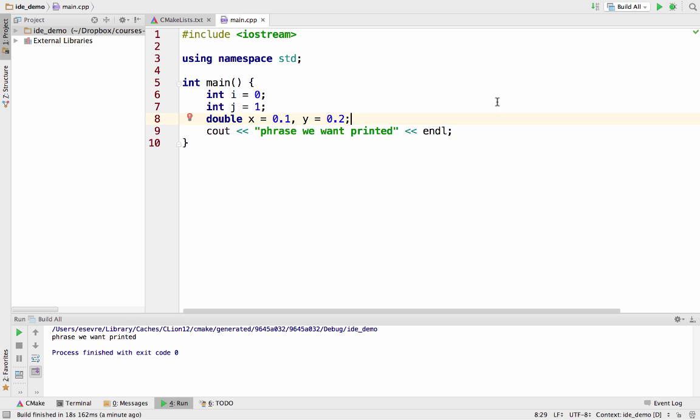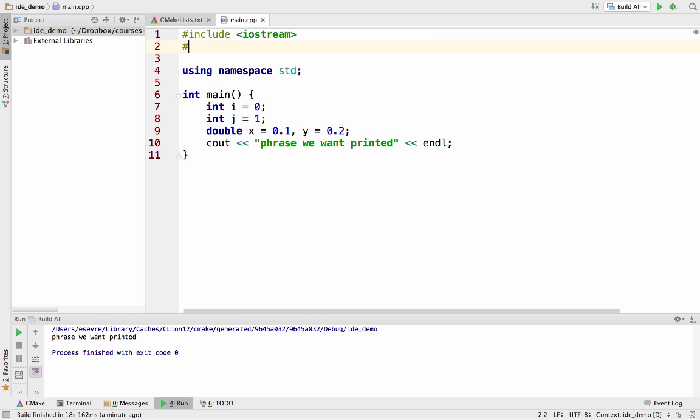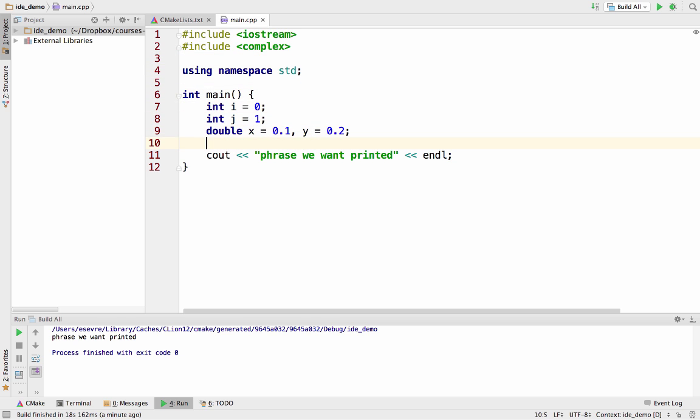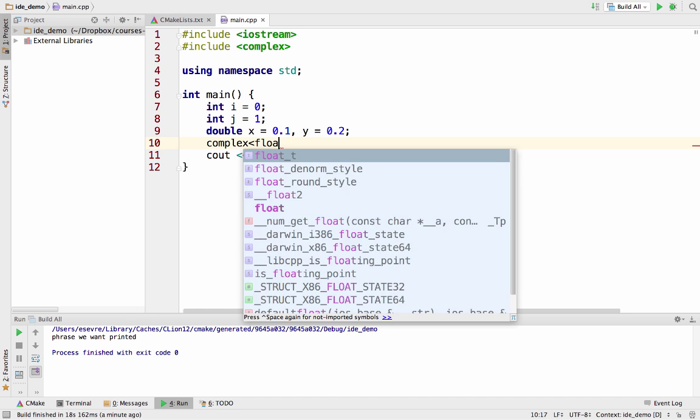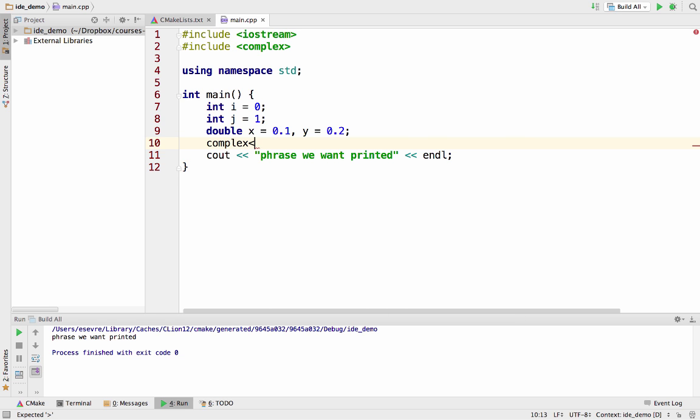Now if we want to go to some more complex data types, we have this standard template library that we use to bring in new functionality. The iostream is part of the standard template library. We also have something called complex, and complex allows us to do complex arithmetic. So we can actually create a complex number. For a complex number, we can say complex. Now we have to say what kind of complex. We could say a complex integer, or we could say a complex double, or we could do a complex float. Those are all different types of numbers in C++.